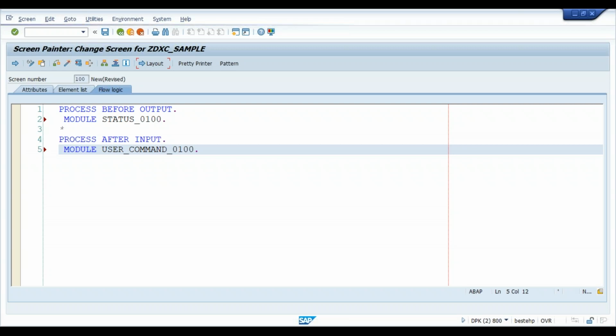We'll write one simple text, something like Vikramaditya, and then we'll save it and activate. When we execute the transaction code, that text will appear. Once we understand this process, we'll do a real-time scenario using the same process. So we are doing this just to understand the flow of the module pool program.